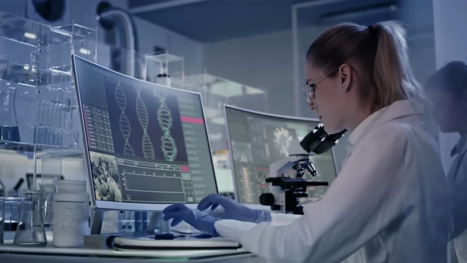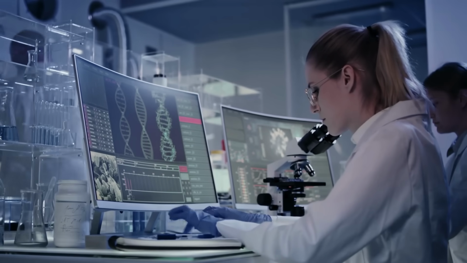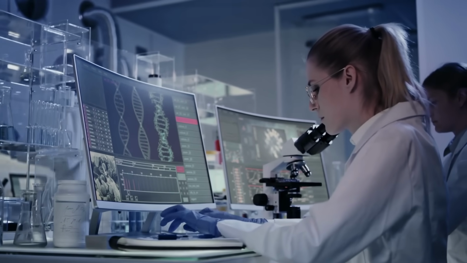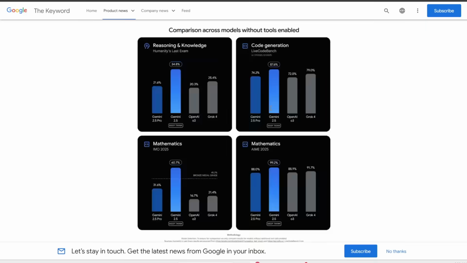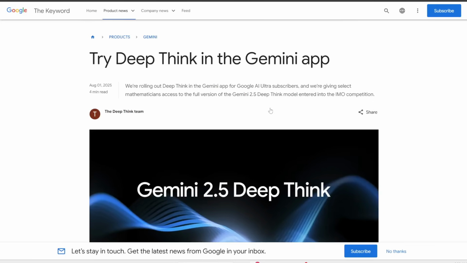I guess this deepthink feature is still worth it if you really need to do extremely deep research, like if you're in medicine, but for the rest of us, you probably don't need such a crazy model for everyday tasks. Anyways, if you're interested in reading further, I'll link to this announcement page in the description below.